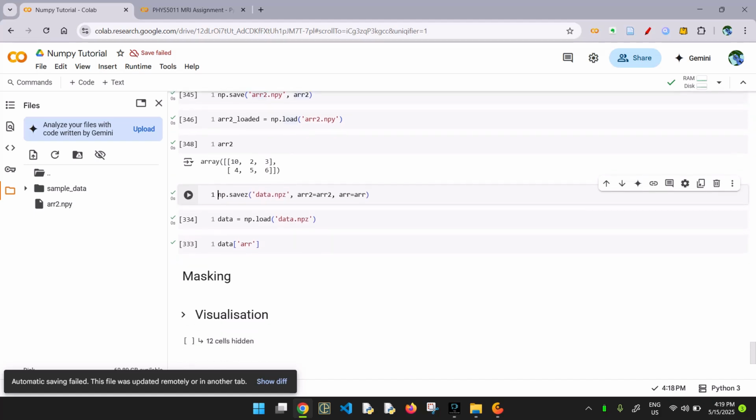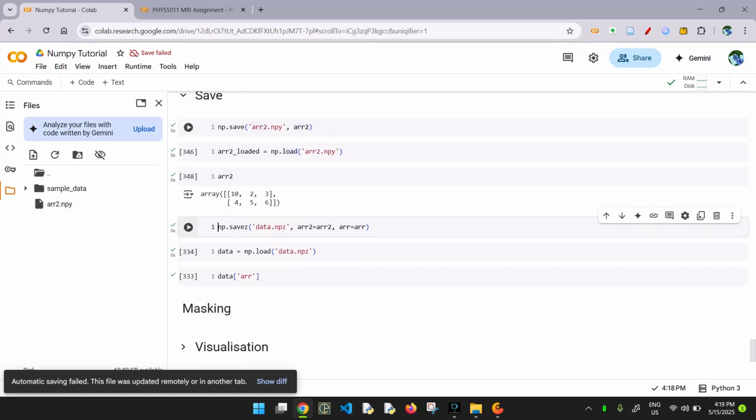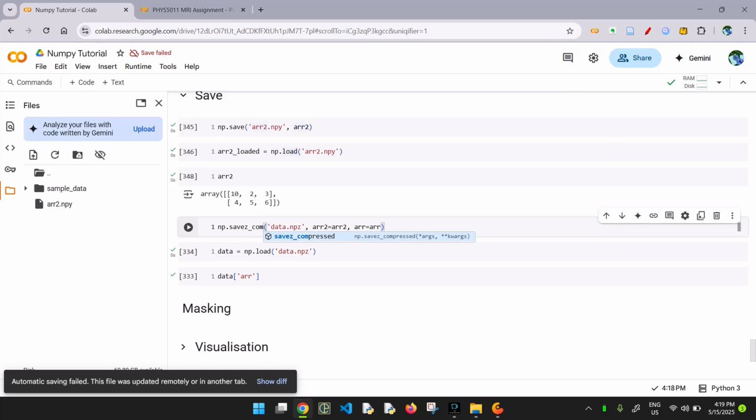A second way to save is to save it like a dictionary. For example, in the first case, we can just save one array into one file. But if you want to save multiple arrays into one file, you can also do that. That's the savez function. There's another, savez_compressed, which works similar to savez, but it just compresses the data.